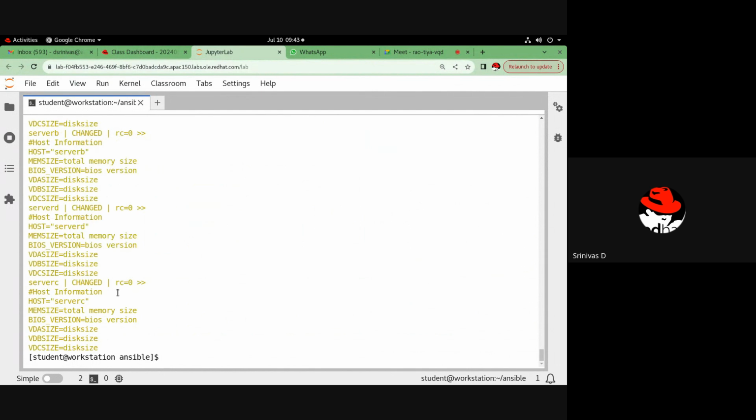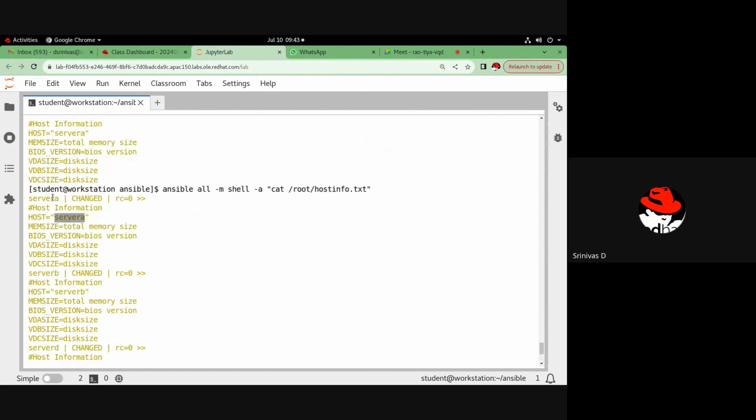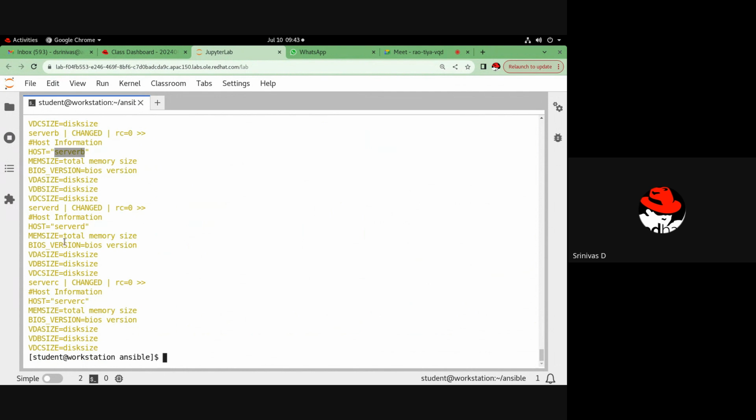So in each and every managed node, on server A host it is server A, on B it is server B, on C it is server C, and on D it is server D. So this is how it should look in the file.